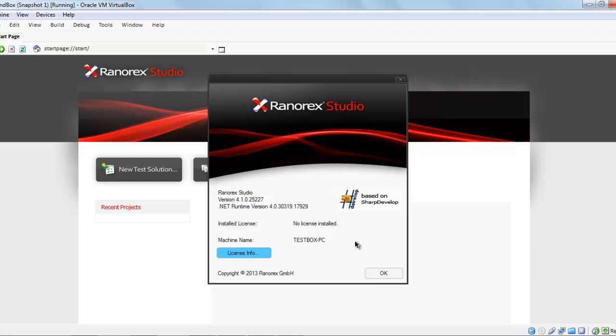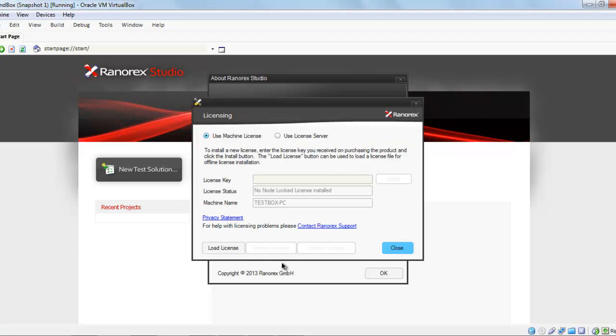So I think I have given you a brief overview regarding the Ranorex Studio as well as its licensing, how you can add an individual license or runtime license or the enterprise level license. You need to just click on license info and add the license according to the availability of the license at your site.